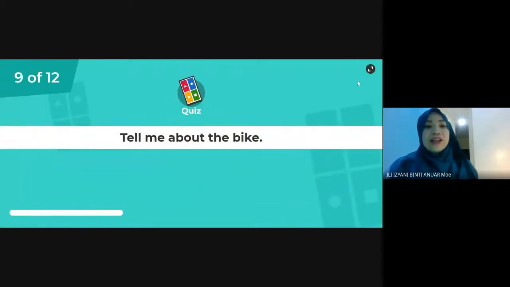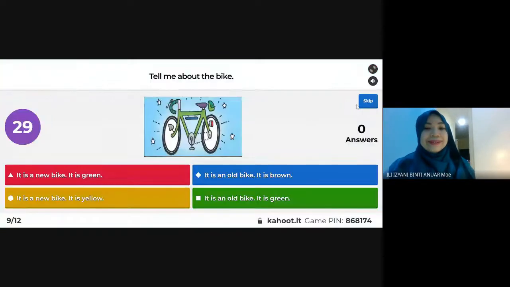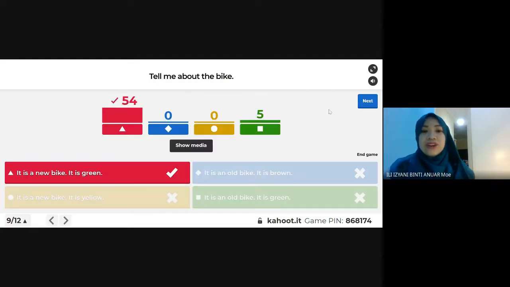Question number 9. Tell me about the bike. It is a new bike. It is green. It is an old bike. It is brown. It is a new bike. It is yellow. It is an old bike. It is green. Okay, look at the picture carefully, right? Is it new? Is it old? And look at the color. Okay, I think everyone will get this right.